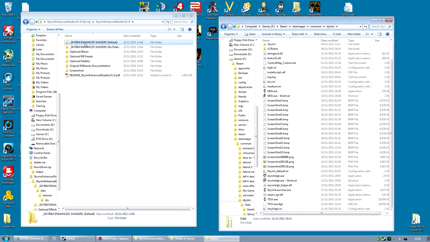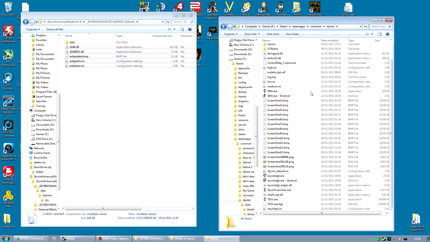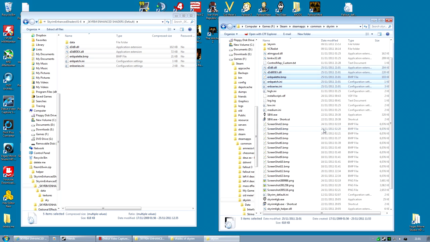And you then open up the Skyrim Enhanced Shaders default in the downloaded archive, and you'll see five loose files. Copy those, and copy them into your game folder. It's as simple as that.